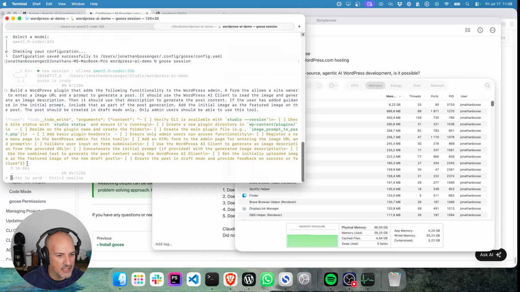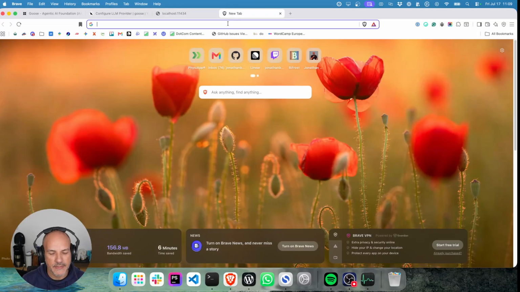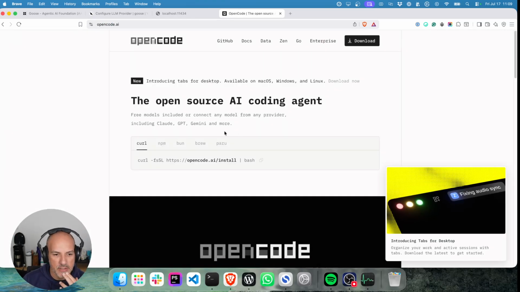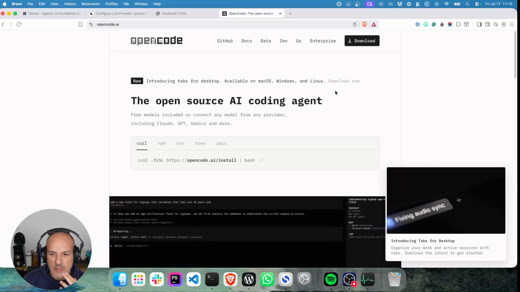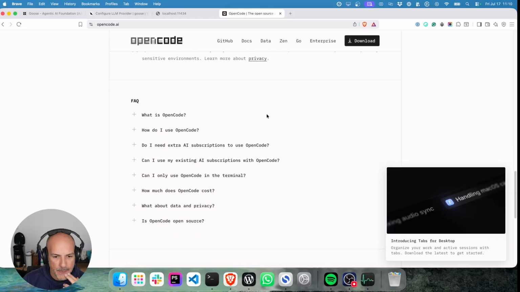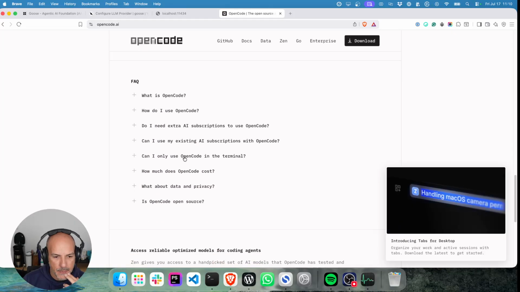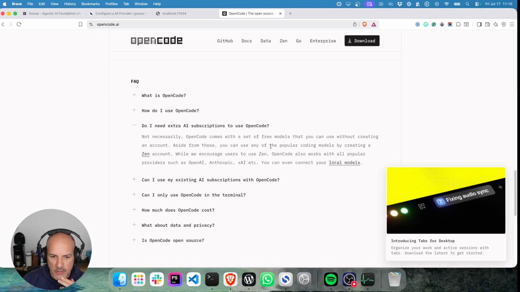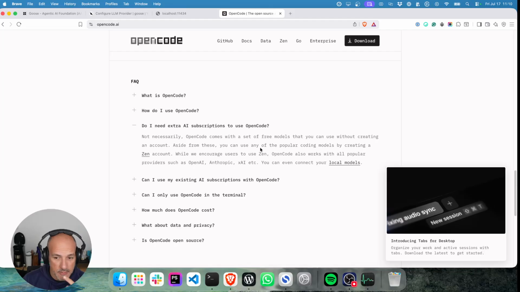It looks like it's generating the steps, but they're not actually running them. So I need to do some digging into why this is doing this. Somebody else mentioned opencode to me, which is another open source AI coding agent. I think this also supports Ollama models. Comes with the free models that you can use without creating an account. That's kind of cool.